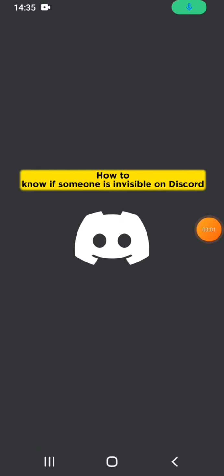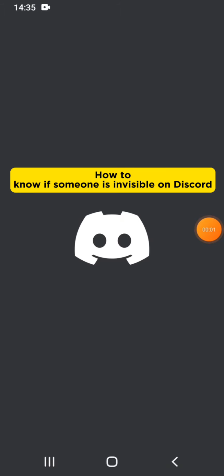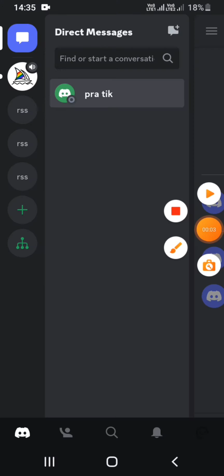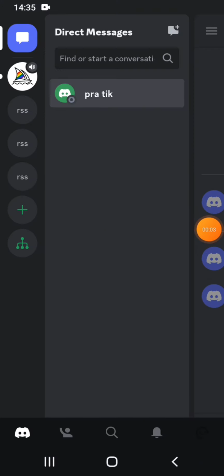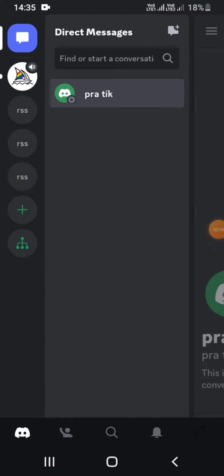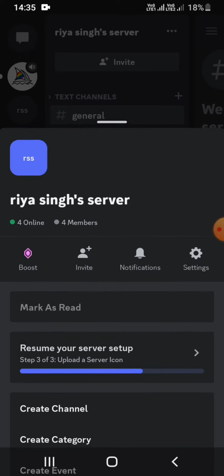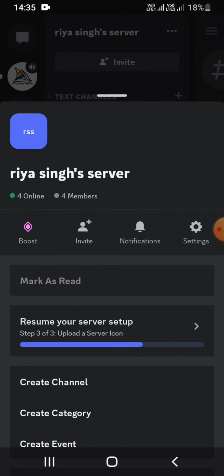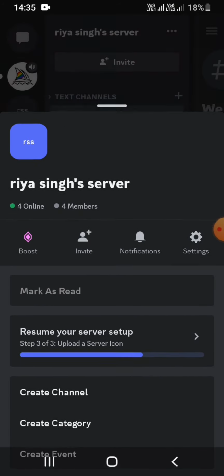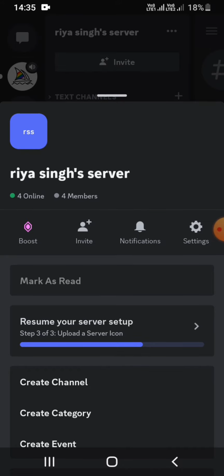In today's video, I'm gonna show you how to know if someone is invisible on Discord. To get started, open up the Discord app on your device. Once you're there, you will see something like this. Go on the Discord server and at the top, click on the three dots. Here you can see how many people are visible and how many people are invisible right here. So this is the only working method to see if someone is invisible on Discord.